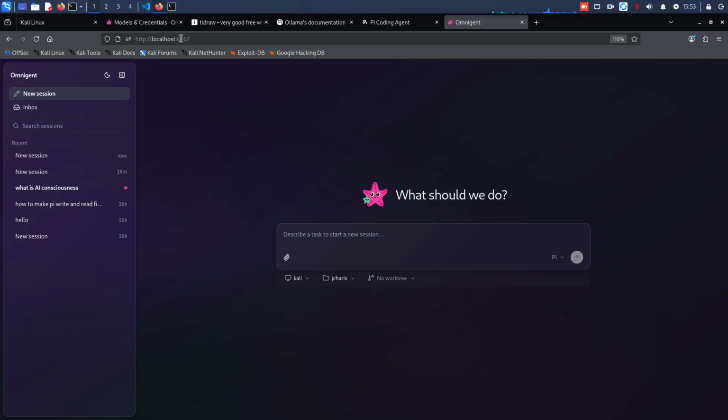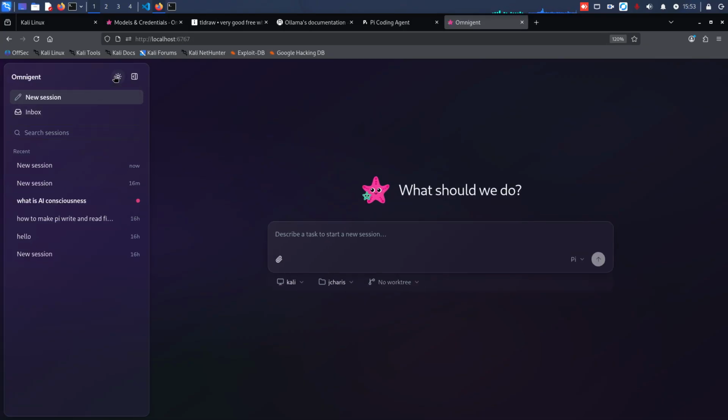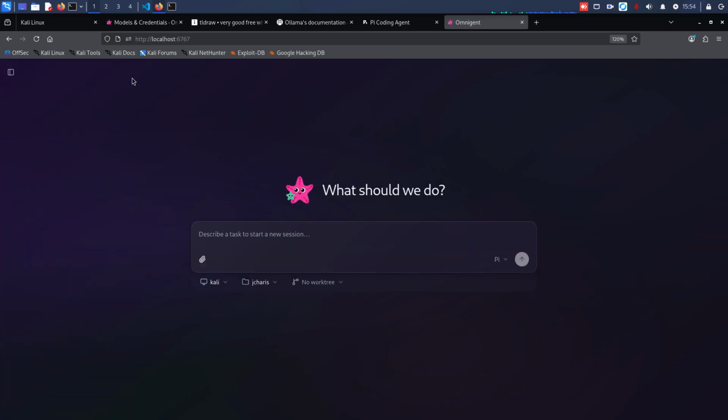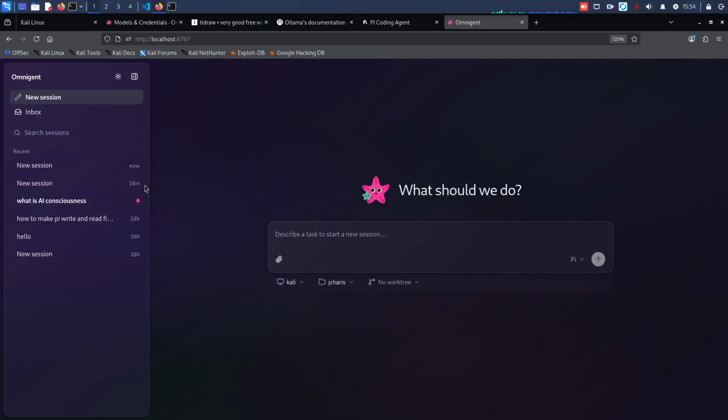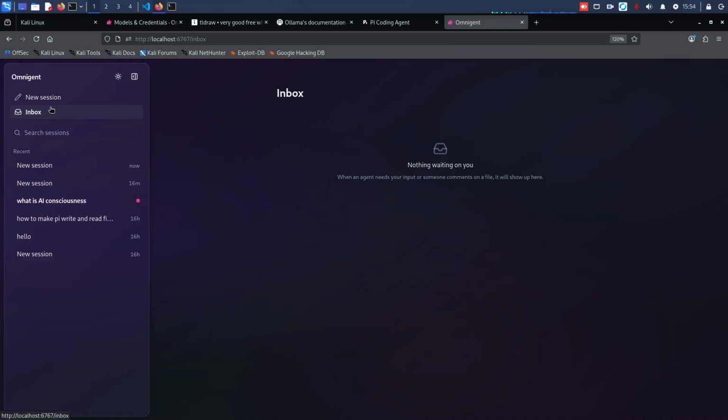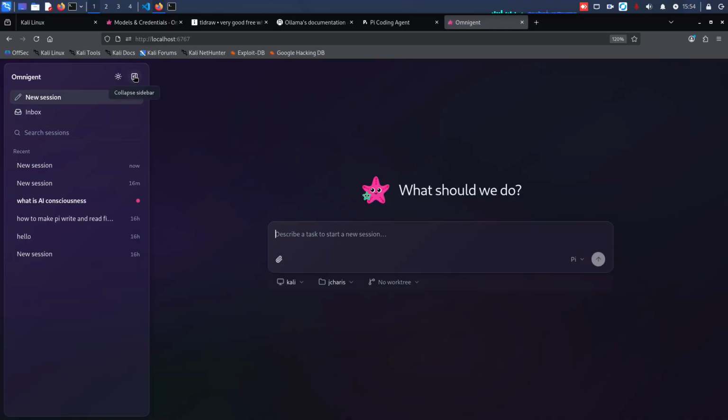So 6767, and then this gives us a very nice user interface, which you can switch to the light theme or the dark theme, right? Anyhow you wish it to be. And then from here we have the different sessions, all my recent sessions. You can switch to the collage sidebar or the other sidebar, which is quite cool. And then you can also get the inbox, right, to see what is happening. There's also the option of having different agents. You can see from here all the different agents.